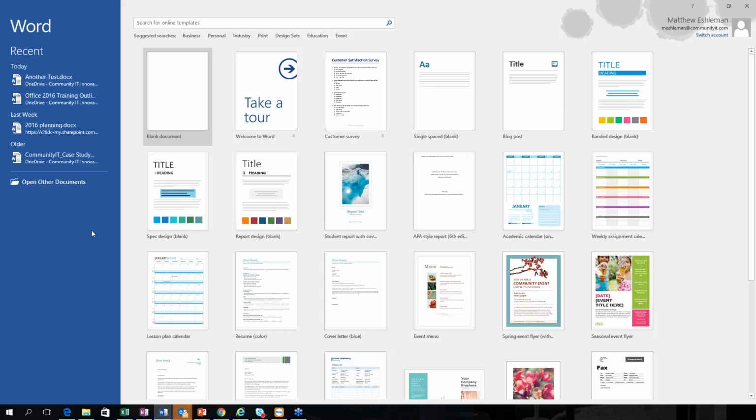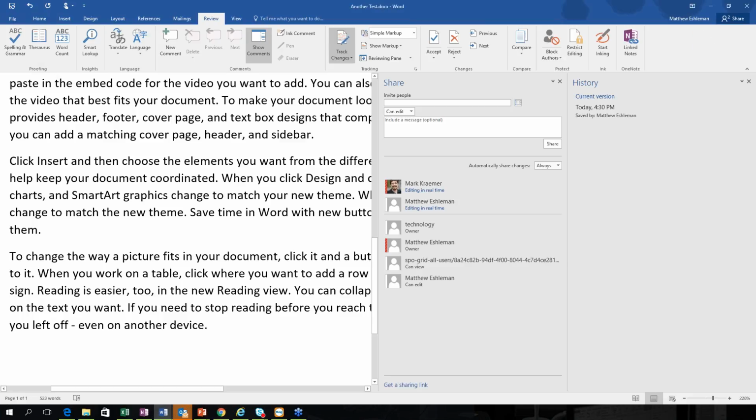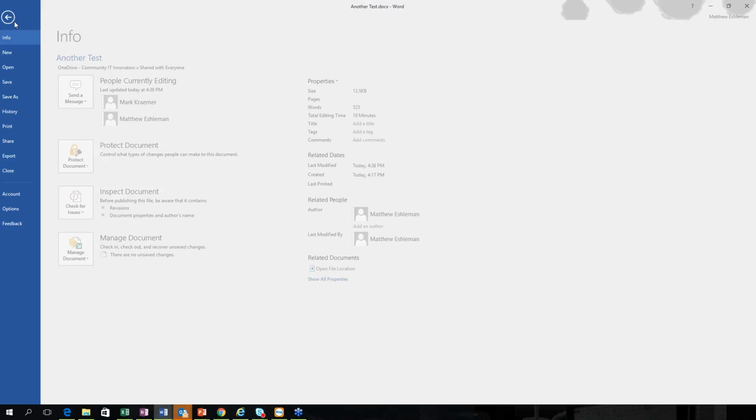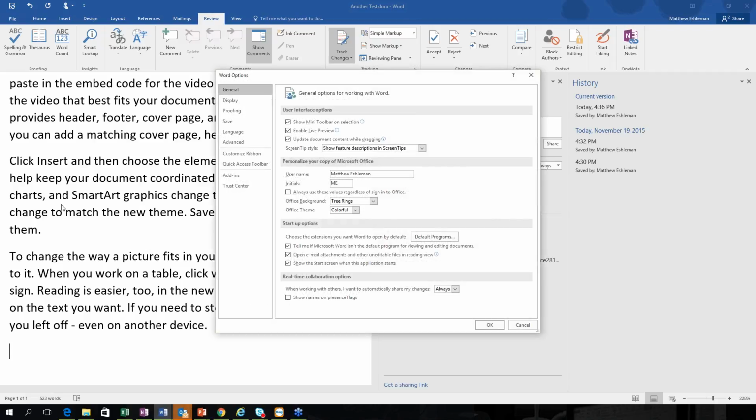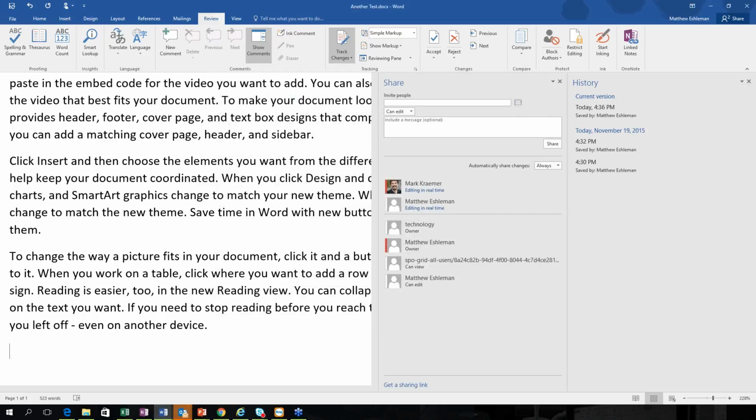And so, Matt, if you could just open any document, we're going to go into options, please. And the traditional File tab, and then Options all the way down at the bottom, and it should be under General. Show the start screen when the application starts. There's the checkbox.